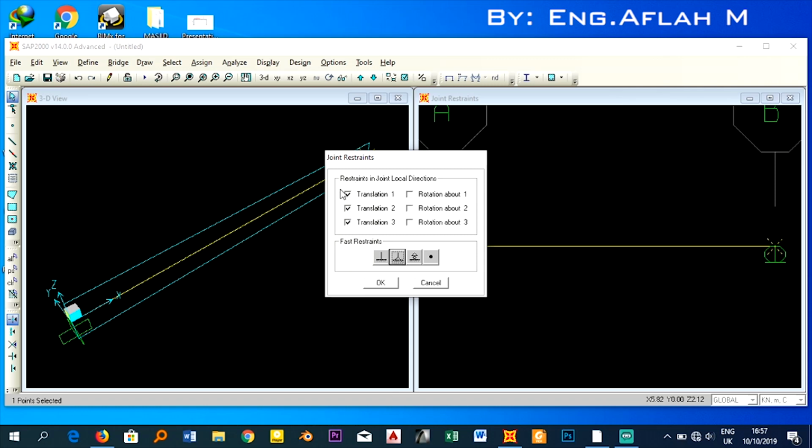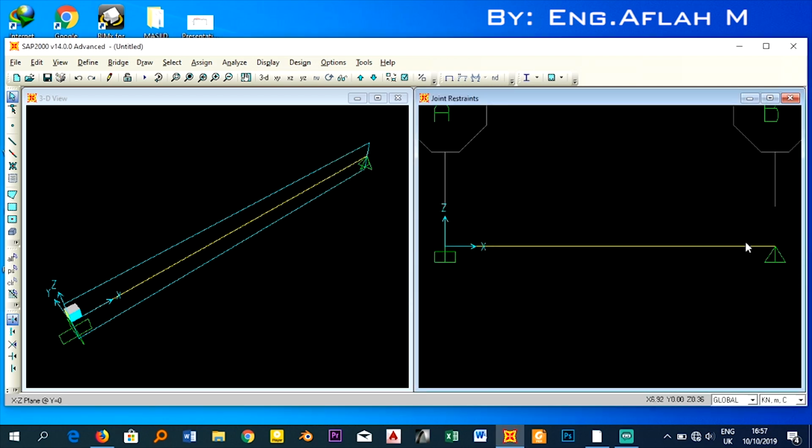You see here, this is translations, this is rotations. When I select the fixed, there's no rotation and no translation, because it says restraint in joint local directions. But when I select the pin support, the rotation is allowed, but no translation is allowed. So okay, now you see that it is a pin support here and a fixed support here. Okay, well, let me define the loads.